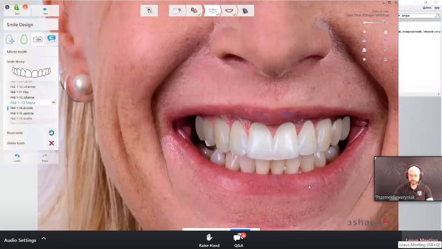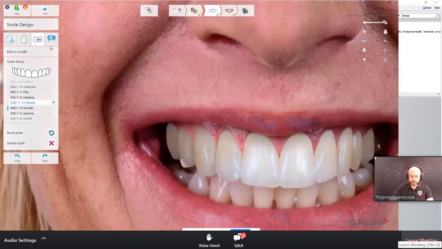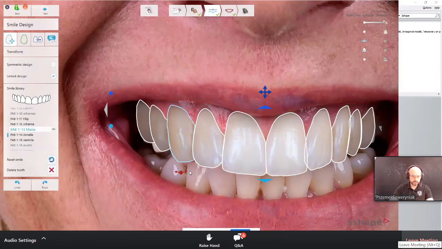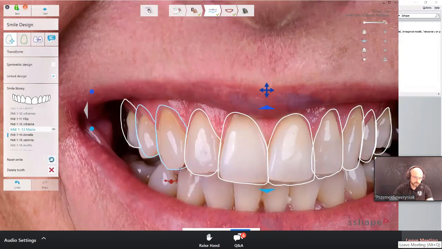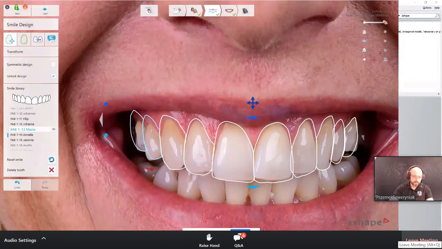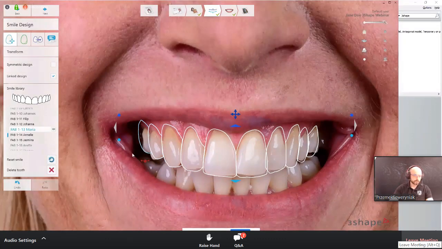So let's change it back with Control Z. So I just undid what I did before. And now we can rotate this a little bit. I know that this girl misses some teeth, so we're going to have a little problem. This one is sticking out, so we can adjust that as well.